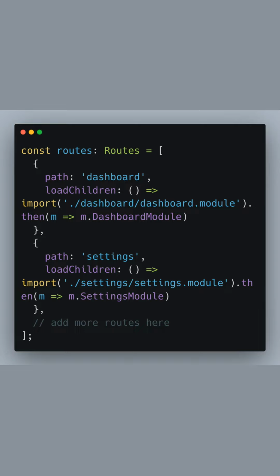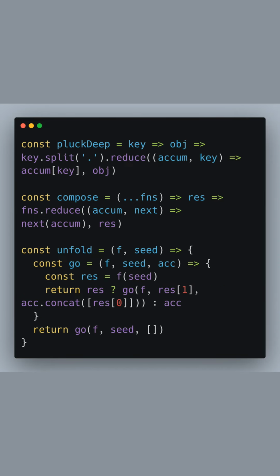In this case, we have routes for dashboard and settings. When users navigate to these paths, the corresponding modules, DashboardModule and SettingsModule, are loaded dynamically. This means they are not included in the initial bundle, but fetched on demand, improving the startup performance of our application. It's important to note that the use of an arrow function in loadChildren, along with the dynamic import, is what makes the lazy loading possible. This function will only be executed when the route is activated, thus only loading the module when it's actually needed.